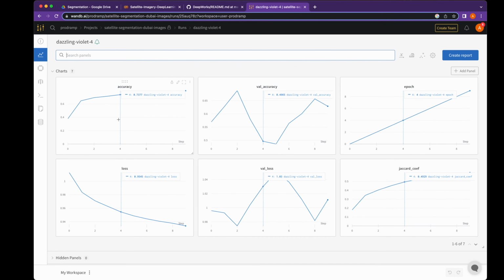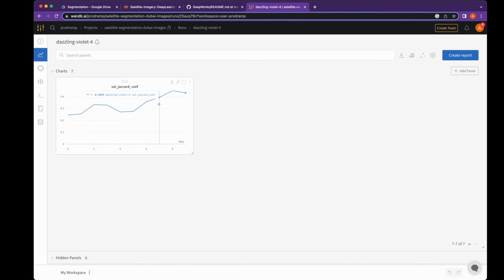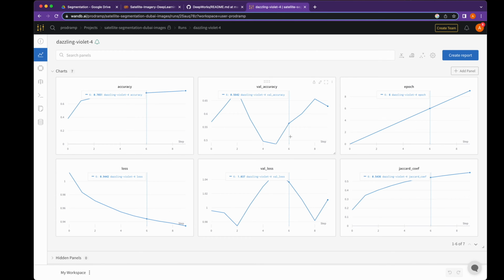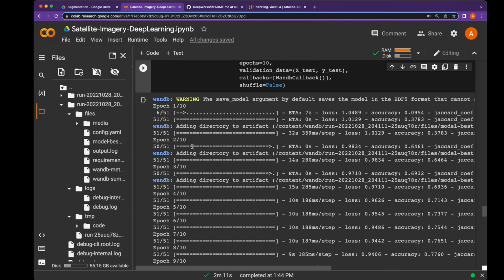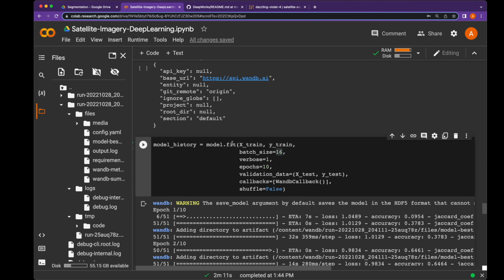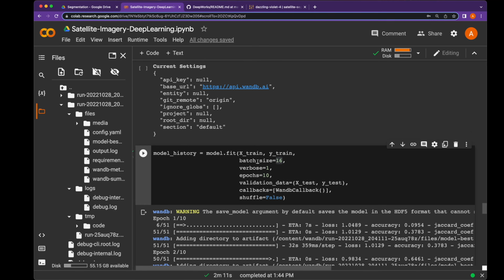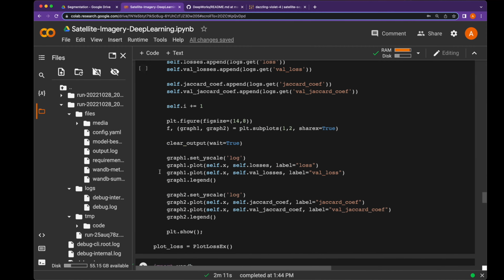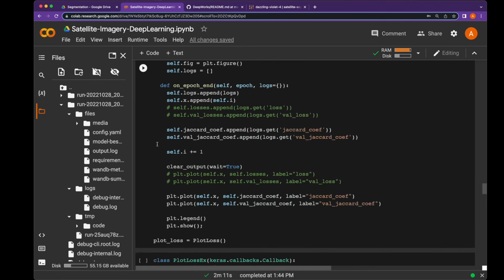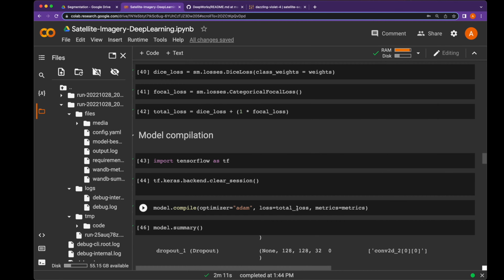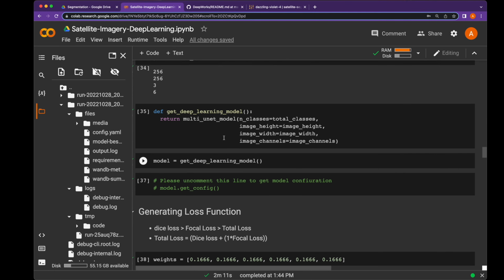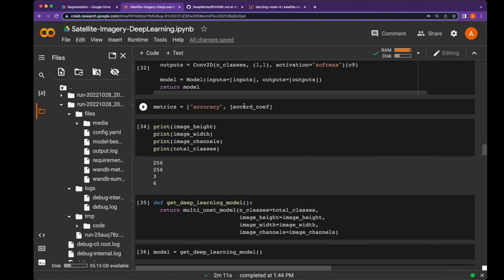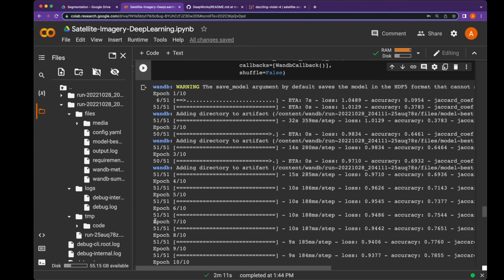Now the accuracy, loss, validation loss, epoch, you see the Jaccard coefficient has already been added, and the validation Jaccard. So we haven't even set any of the parameters that we want. By default, weights and bias figured out that this model already has some of these parameters which were set earlier. So here you could see that we are using these metrics. Everything that has been configured earlier will be pushed.